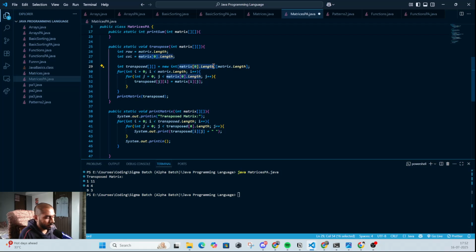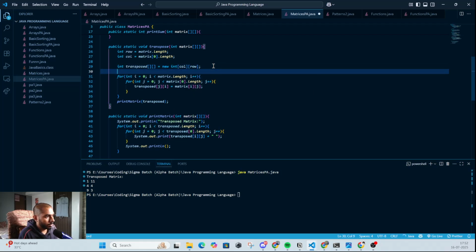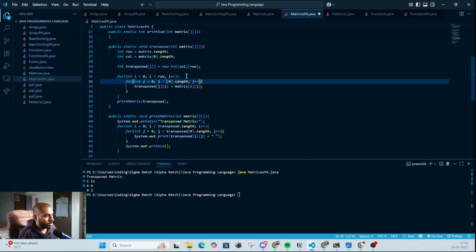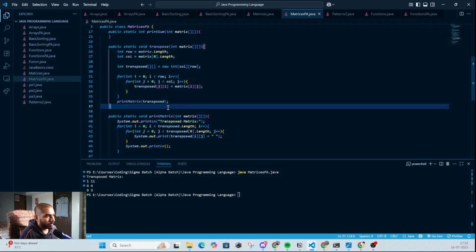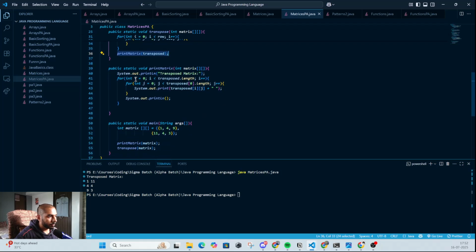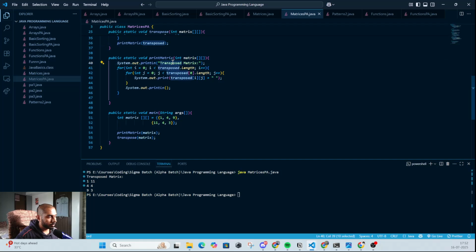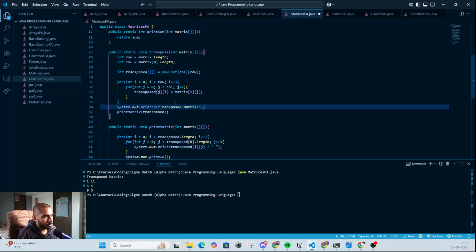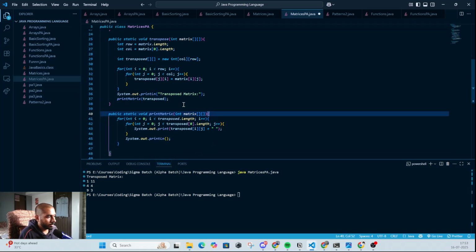So the new one will be column here and row here, and here also row and column. So okay, and then we are calling the print function to our transpose matrix. So let us just say this line right here. Okay, I think we are good to go.